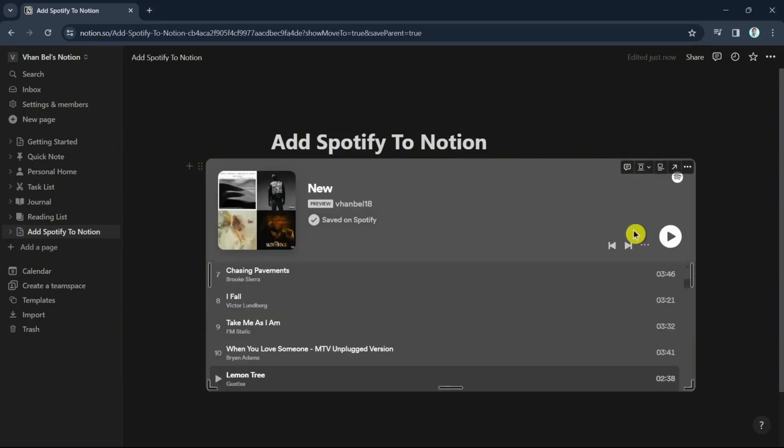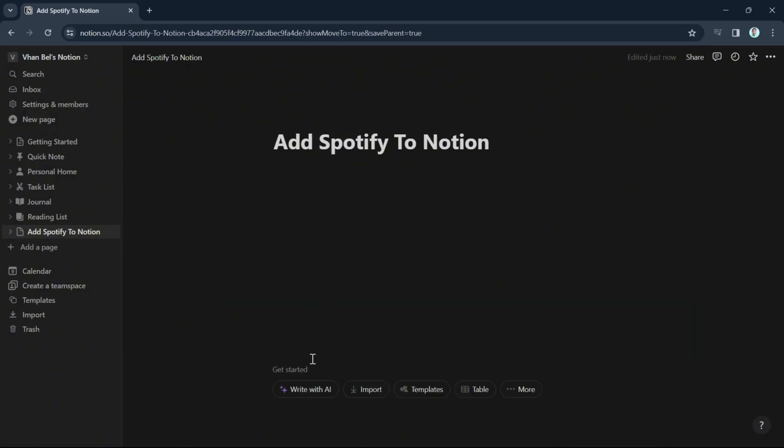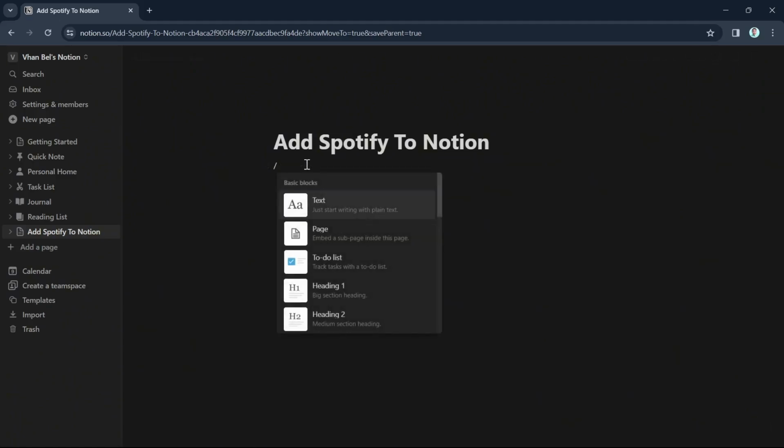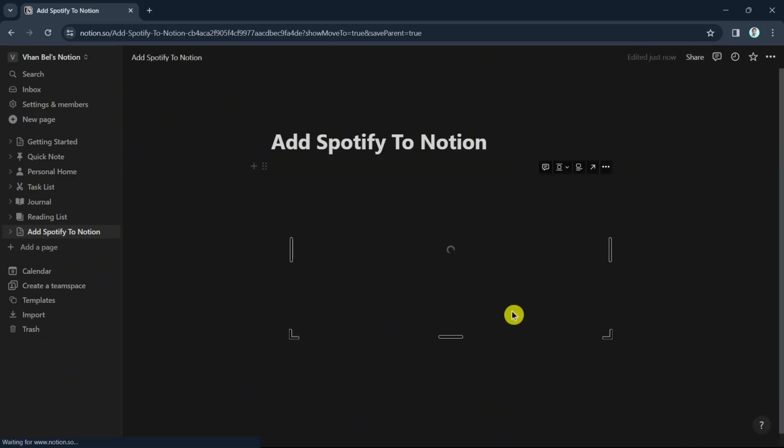And then here, we're going to close the last playlist. Okay, I'm going to delete this one, for example. And then here, I'm going to type /embed. And then click on this embed. And then we're going to paste the link right here. And then click on the button embed link. So there you have it.